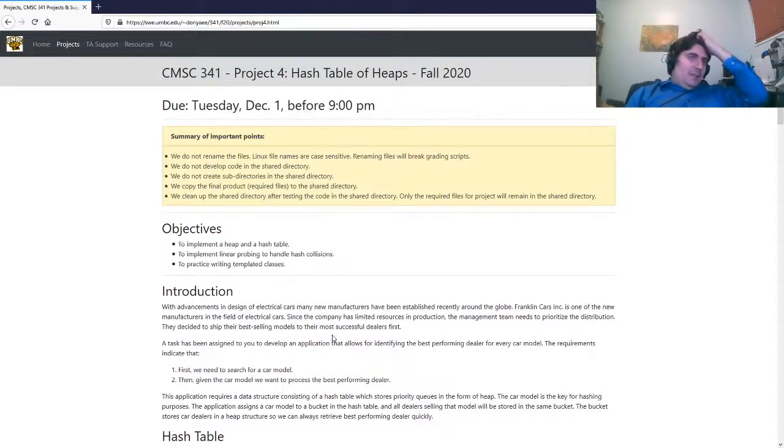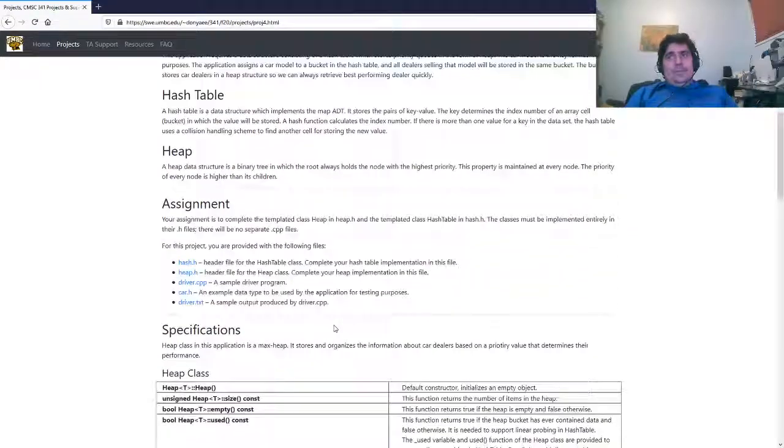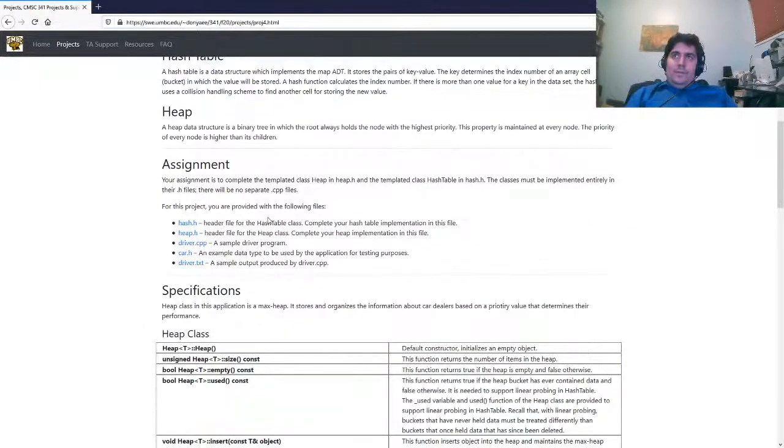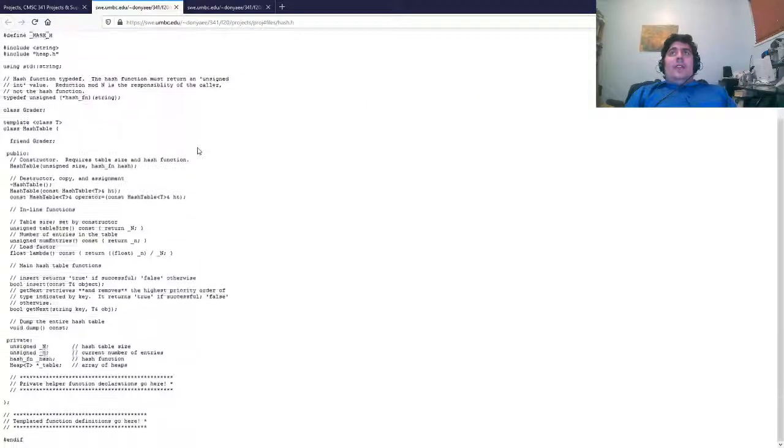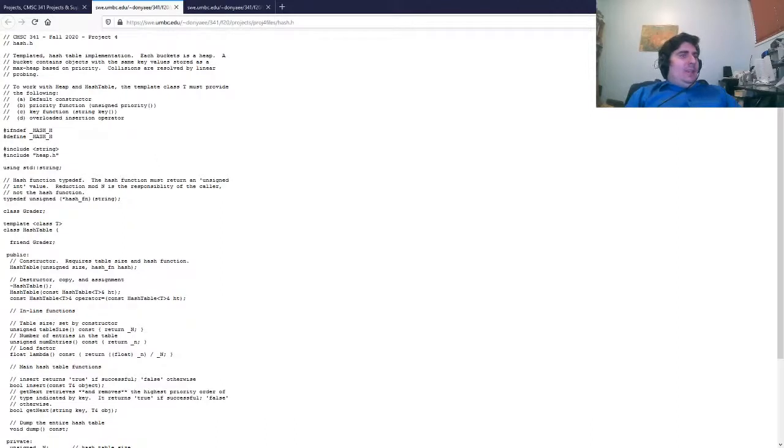So we'll talk a little bit about templated classes today, and we'll talk a little bit about other things. So, okay, let's look at the hash.h and heap.h. Why not? So here is the hash.h. Actually, maybe I'll just pull it up in CLion.